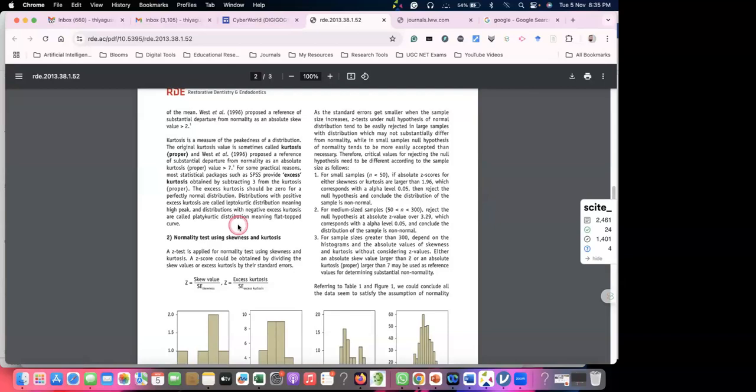What is the interpretation in this? You can see this interpretation. According to West et al., the proposed reference for substantial departure from normality is a skewness value greater than plus or minus 2. The kurtosis value is accepted within plus or minus 7. Who suggests this? West et al. 1996. Any doubts in this? So we can write the interpretation whether it satisfies normality or not with this.